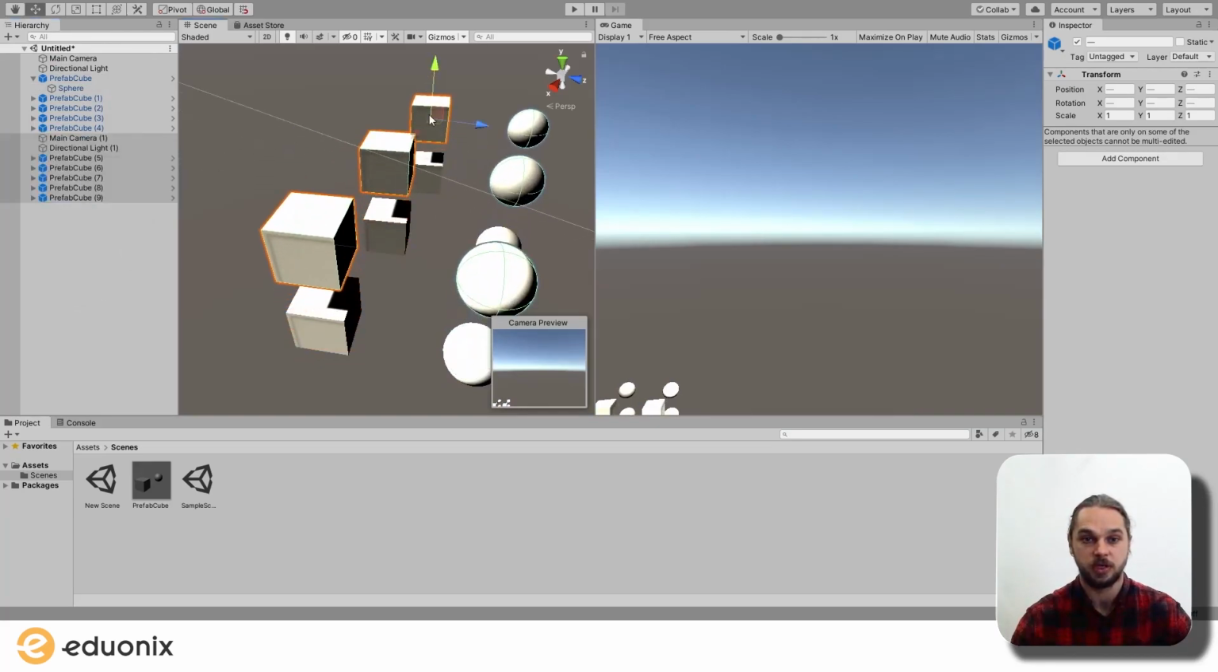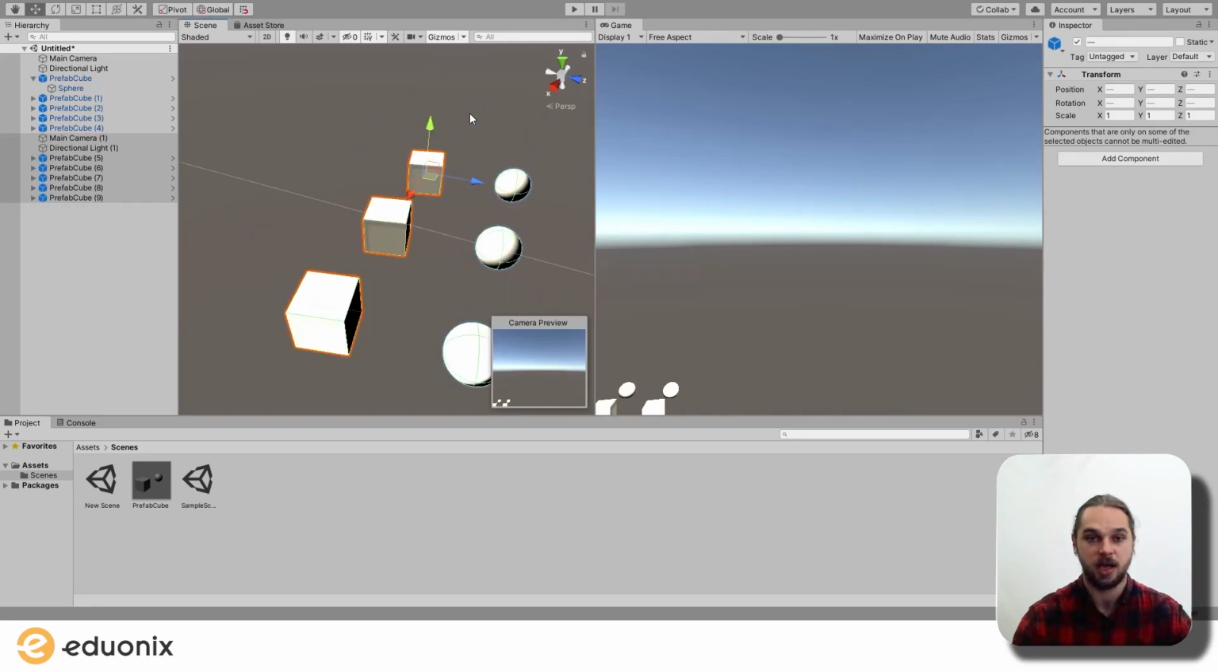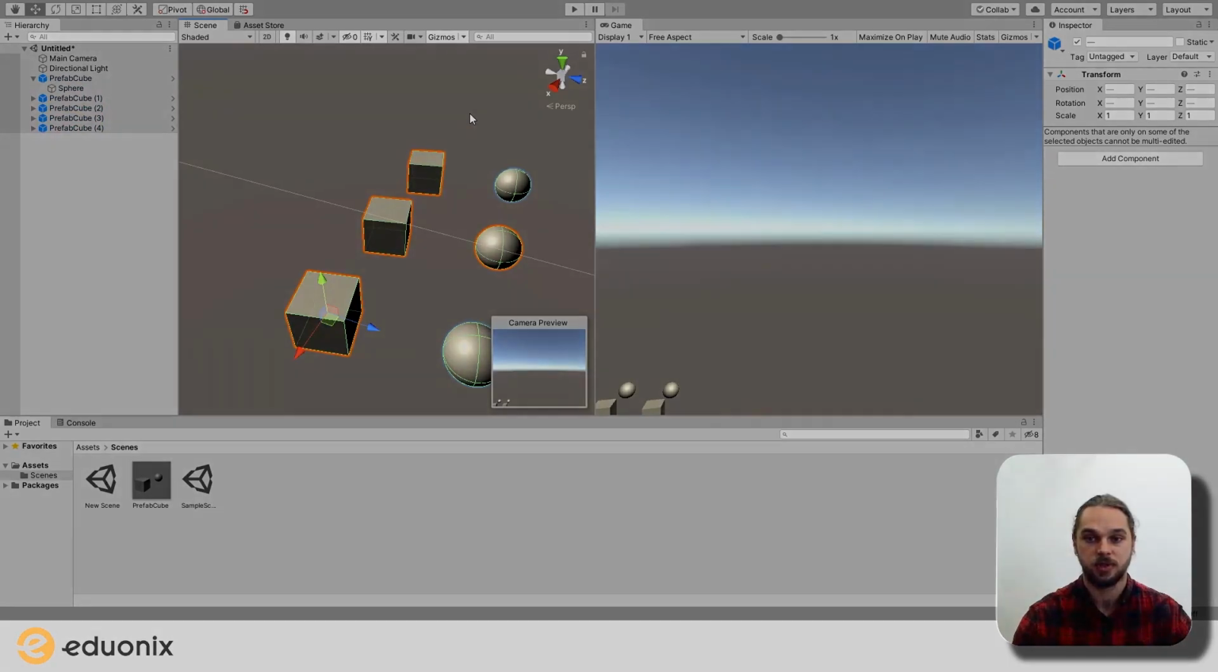We now have duplicates of everything in the scene. We move this up, we can see here we've also got another directional light, which is why the lighting has gone weird. But don't worry about that. Just Control-Z now. Control-Z again to undo those moves.